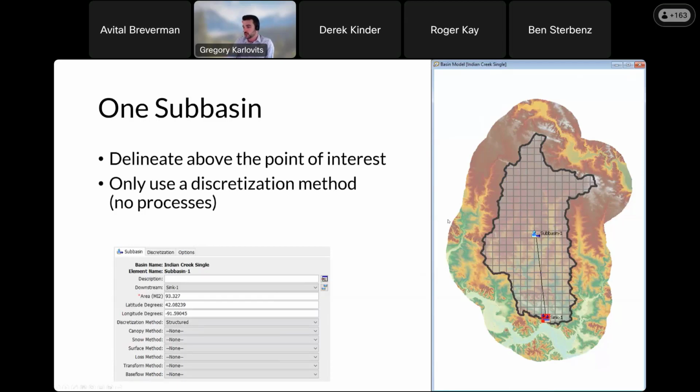Here, this is called a structured discretization. I think this one's using a finer scale mesh that might be 500 meter. The trick with this is that's the only process you have to have turned on, and you compute the grid cells for it, and that tells it how to apply rainfall to the polygon. But you don't have to have losses, surface, canopy, base flow, transform, any of those other processes turned on, which means that the model runs faster, actually, which is pretty cool.